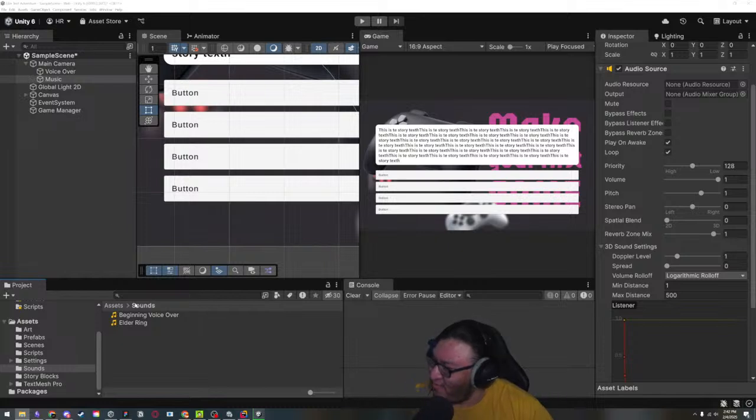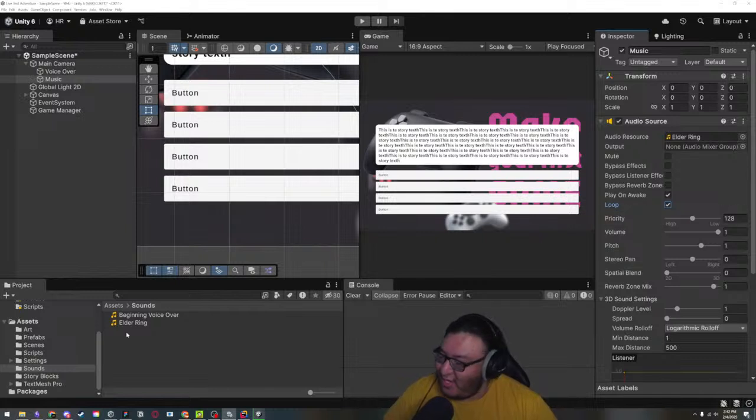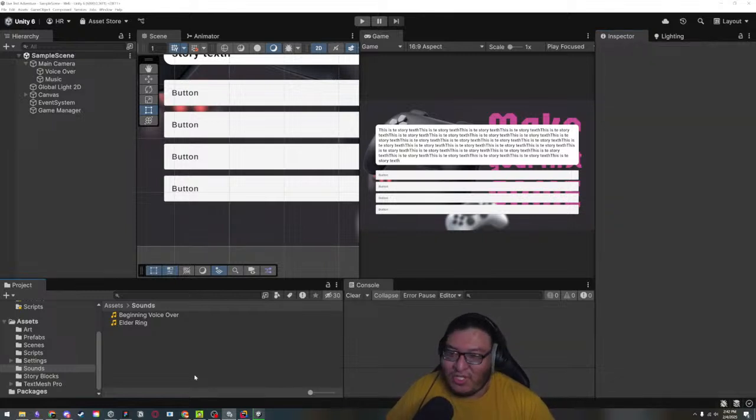In order to add music, I'm just going to drag in the music from wherever you got it, from your folder. And I have it here, Elder Ring, and we have this new audio source. I'm going to click and drag it into this audio resource and then just select loop. And that's basically it. It's really simple. Whenever we want to add music, we just do that. It's super simple.